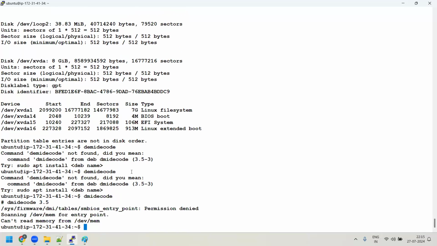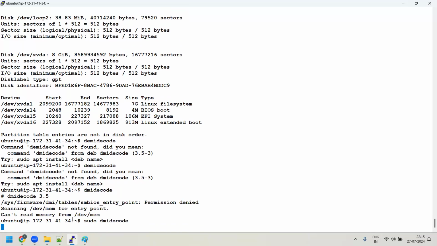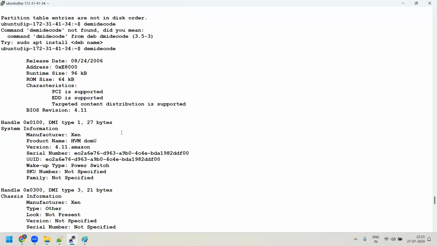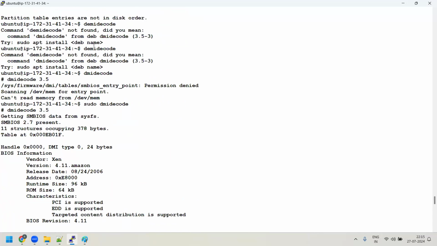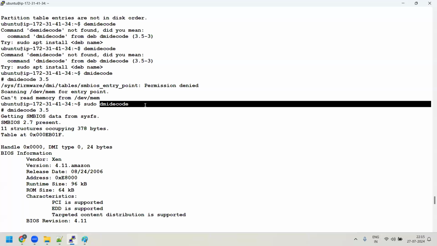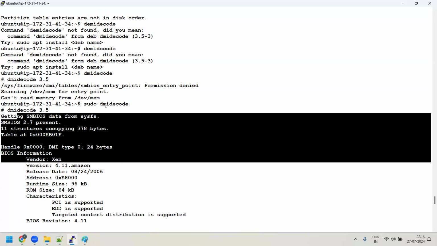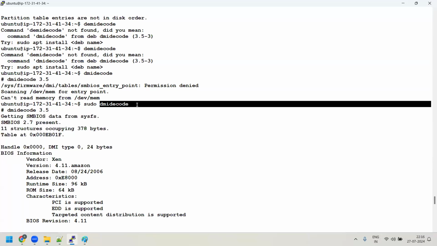So this is not there, I think. Oh, okay. It is there. It's a permission denied. So if I run dmidecode with sudo, yeah, this is what your BIOS will do. This is the code for your BIOS. I think I executed dmidecode. I'm sorry, this is the command. So dmidecode shows all your BIOS details. Whatever BIOS details are there will be there under this command.